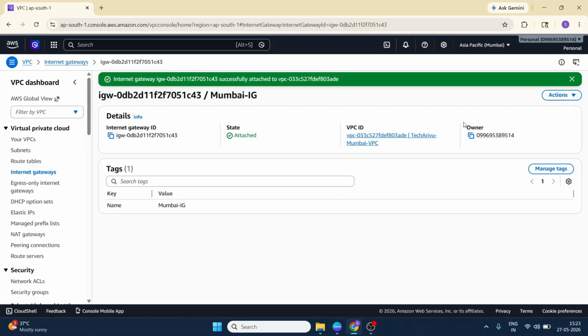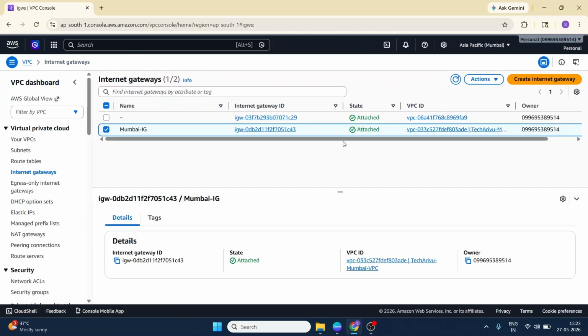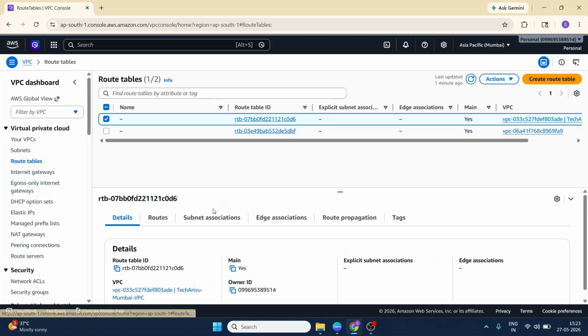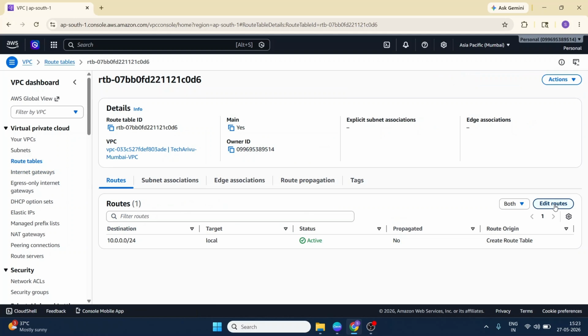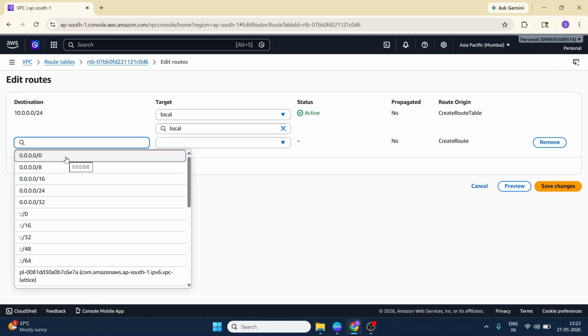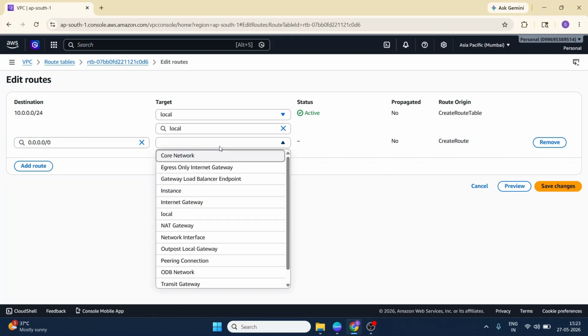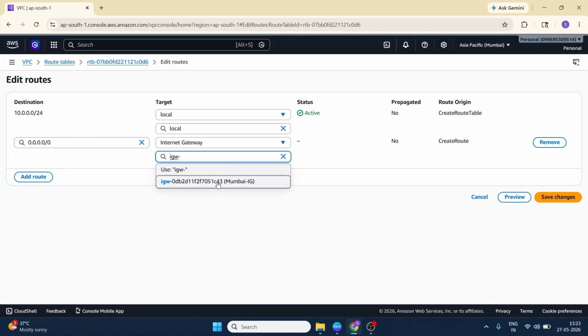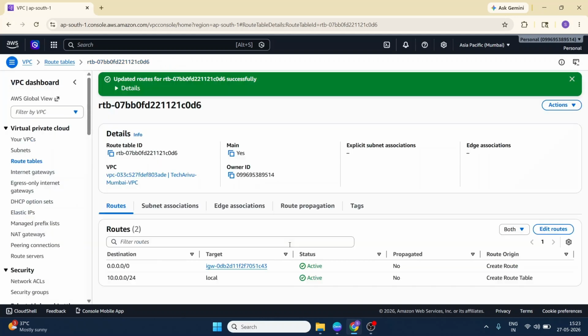Once it has been attached, the status will show as attached, and on the route table we need to click on edit rules and add route. Here we need to expose it publicly, choose internet gateway, and select the internet gateway that we have created. Once it is done, we are good to create an EC2.